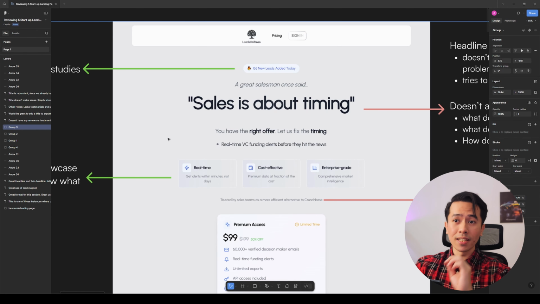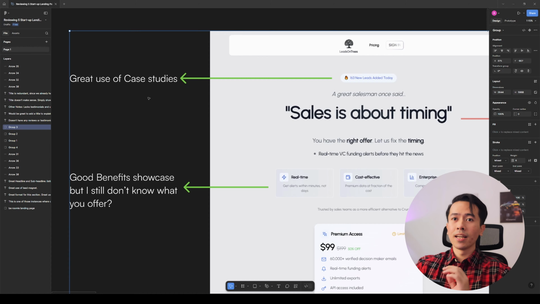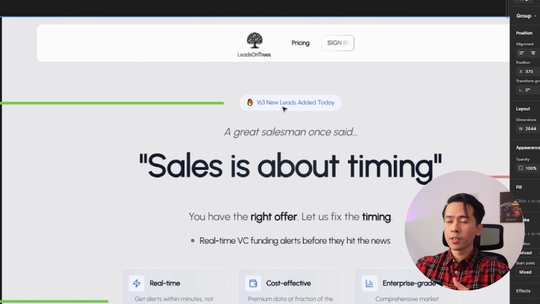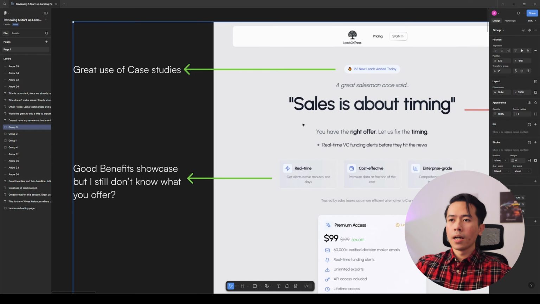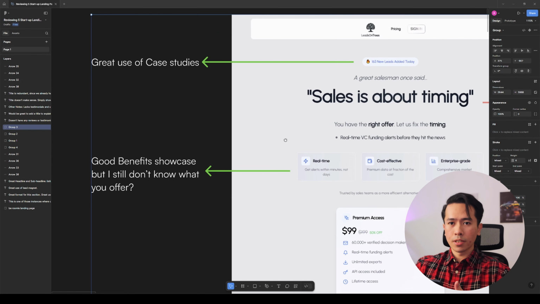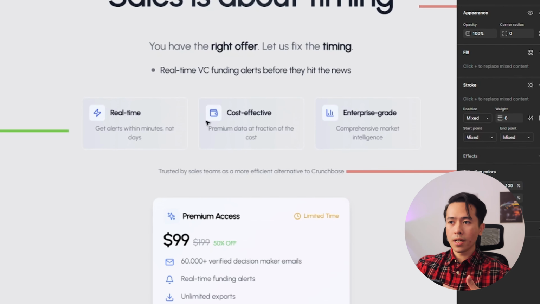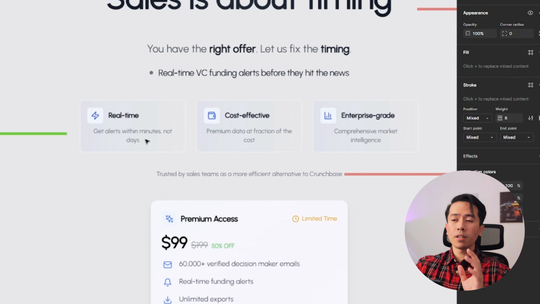One of the good things that they did in this hero banner is that they have a great use of the case studies here, which is talking about how many leads they have added to their app, which is a good thing, by the way. Any positive numbers that you can add to your landing page to showcase how good your app is, always make sure to add them. Additionally, they also talk about the different benefits here, right? It says real time, cost effective, and enterprise grade, which are really great, by the way.